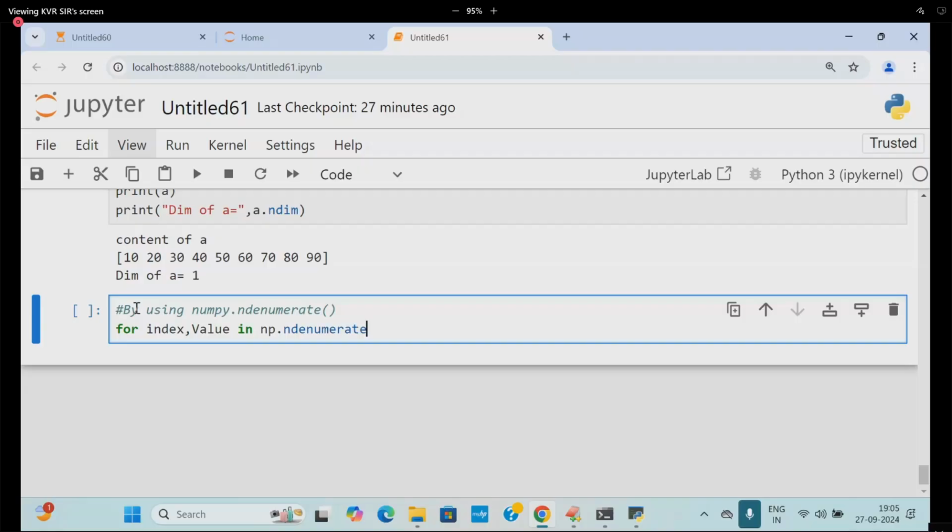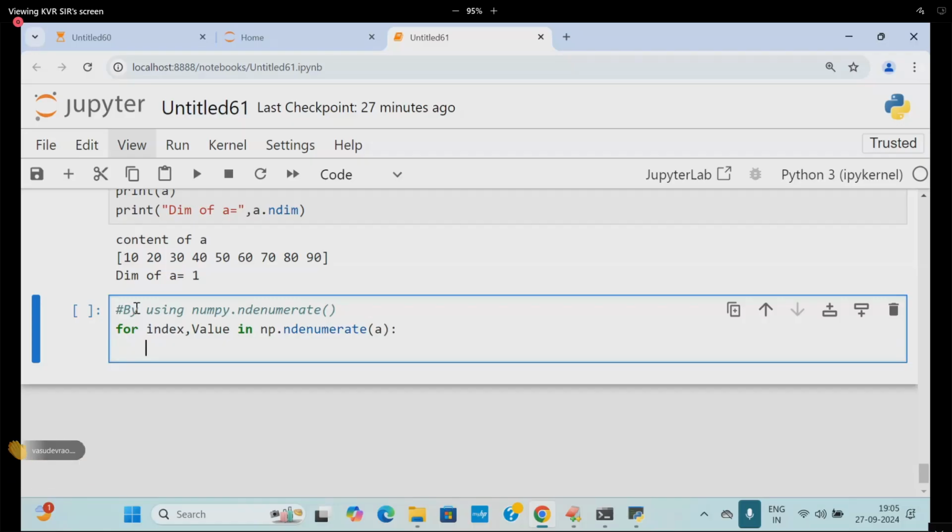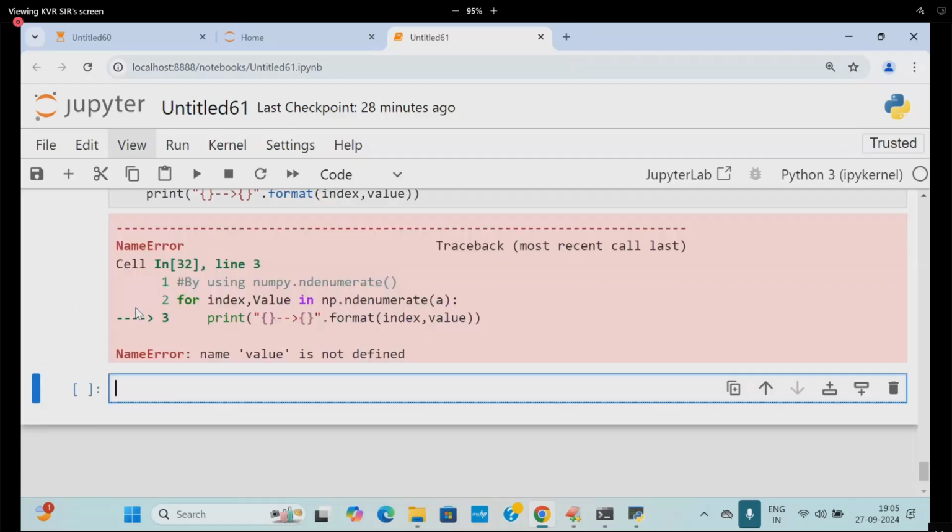Okay. Print: the same thing I will write, something like this, dot format of index, comma, value. Index comma value, with capital V. So take care. I think you are following me.